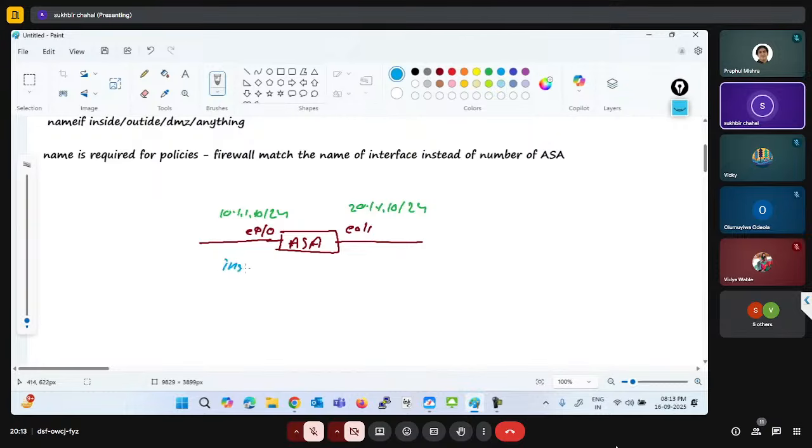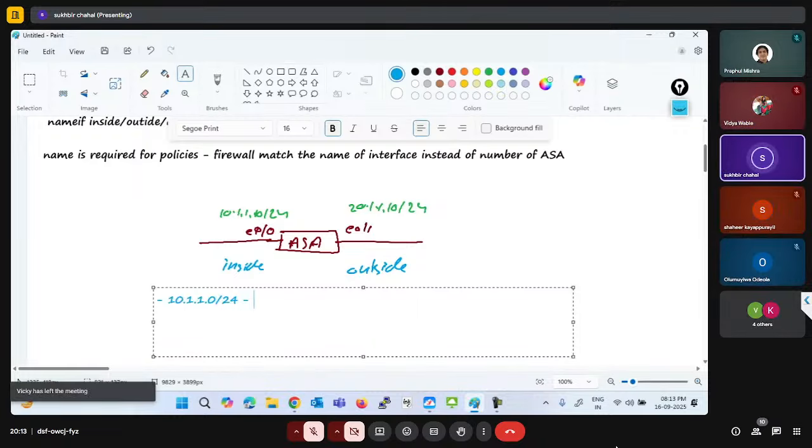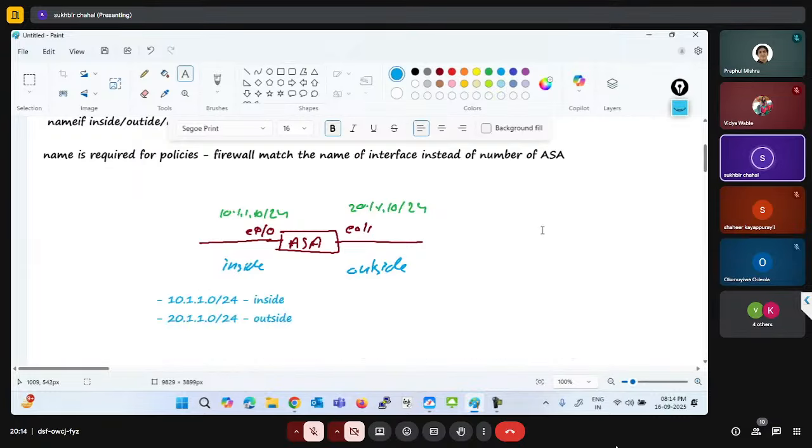Suppose I give the name inside here and outside here. When you see the routes in the routing table, it will show this network connected with the inside interface, and similarly the other network connected with outside. There will be no interface number. It is similar with policies: when I configure any policy, I can see the interface name instead of the number. That is the reason.